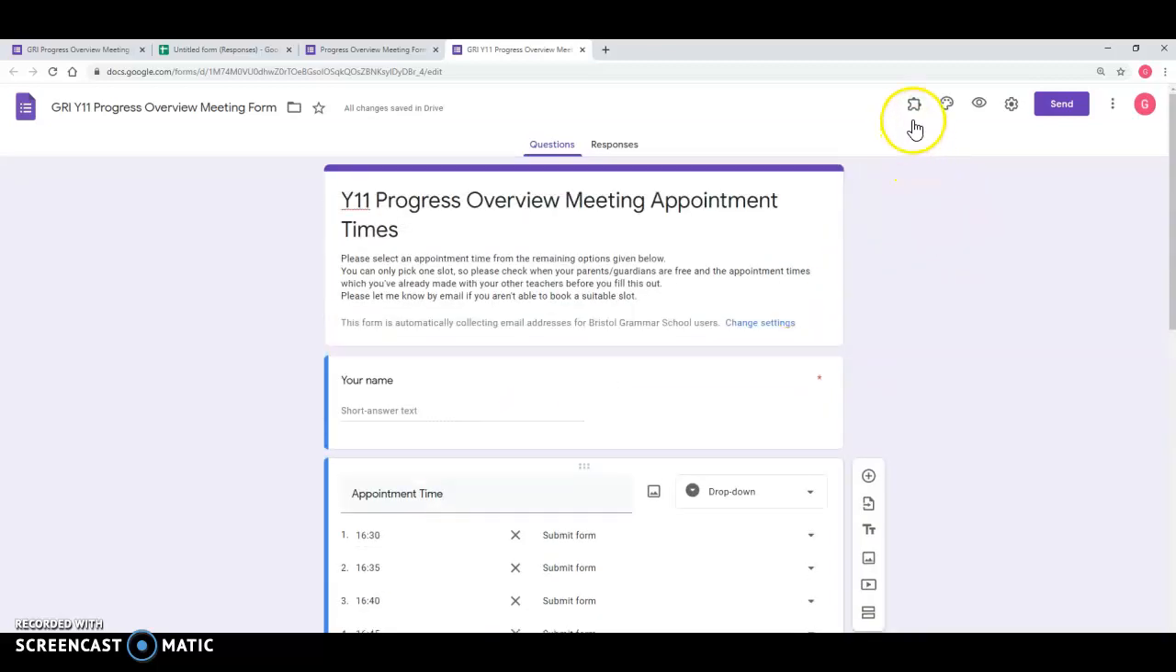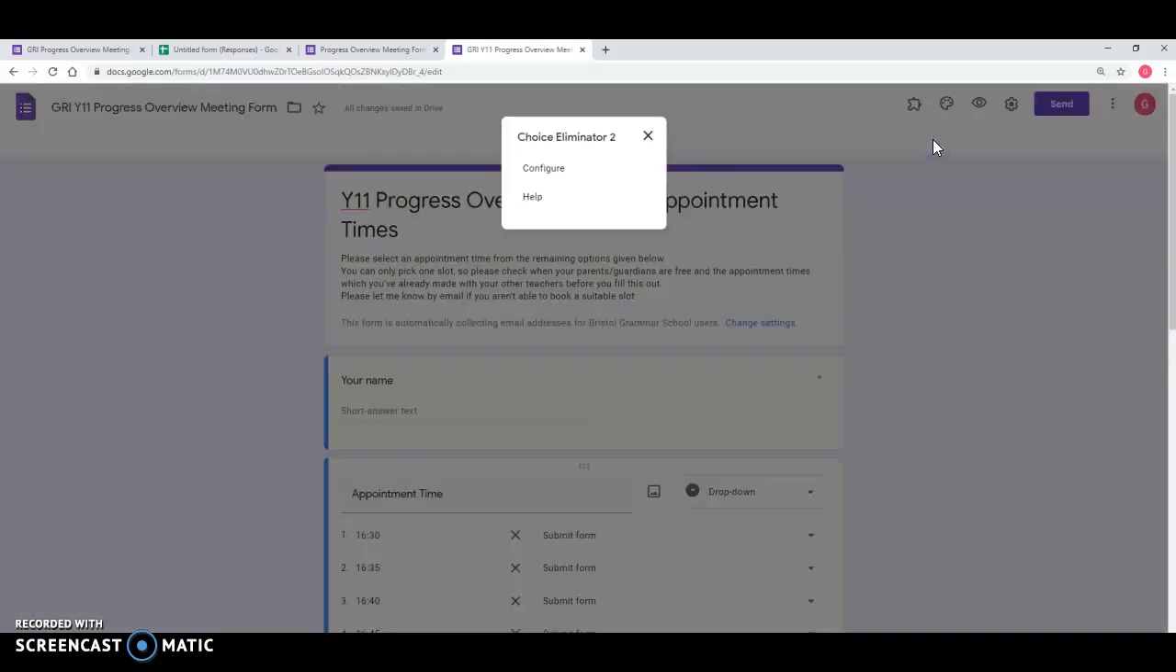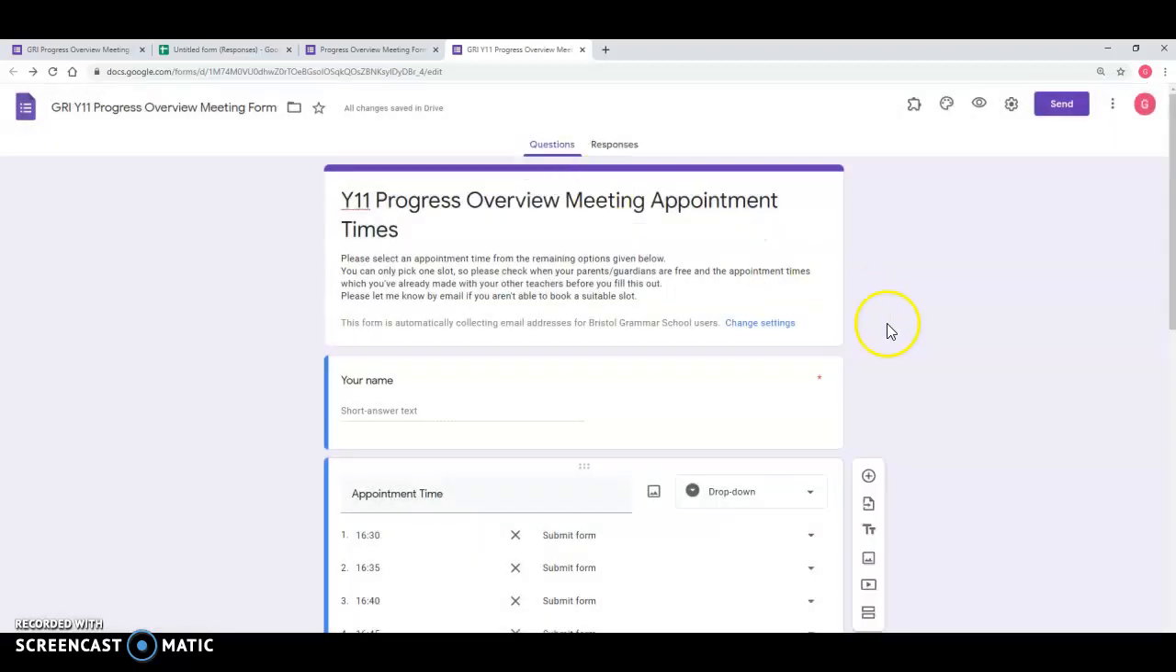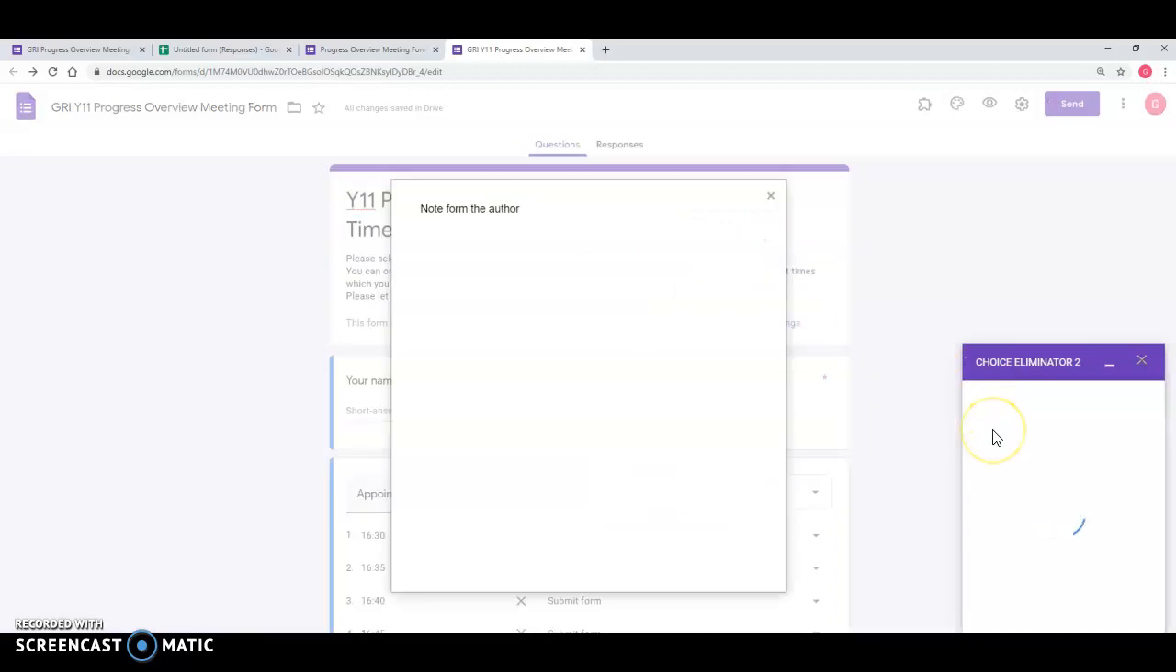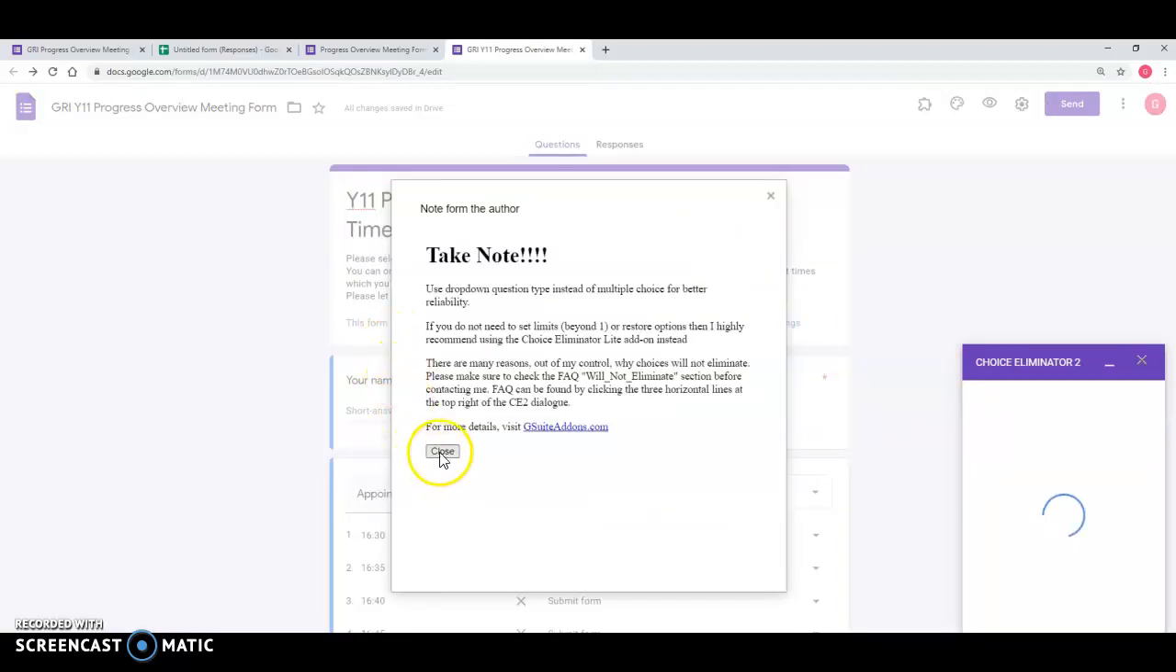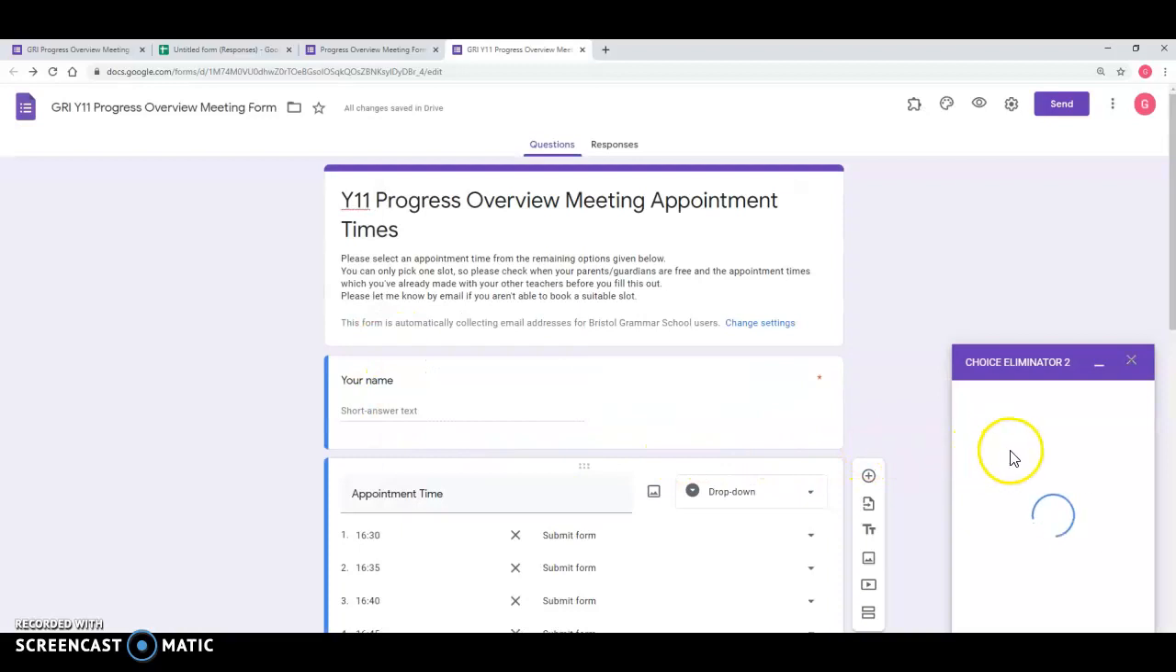There's one technical thing you have to do to get this to work. Click on the Configure button and then choose Choice Eliminator. This is what removes the possibility of double booking. Click on Configure and choose to run this after closing down this pop-up message on appointment times by checking this box. This will take a couple of seconds, and when it stops saying creating here, it's done.